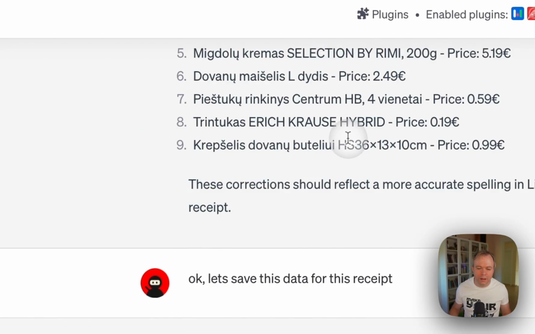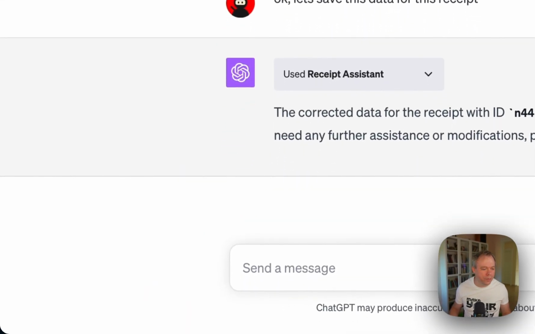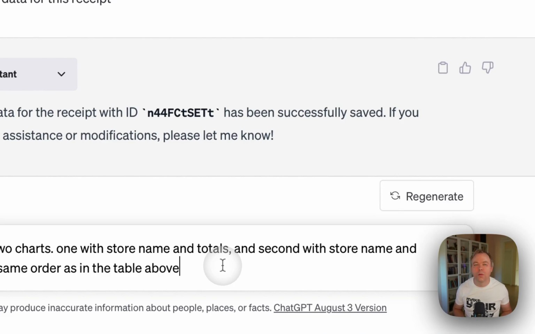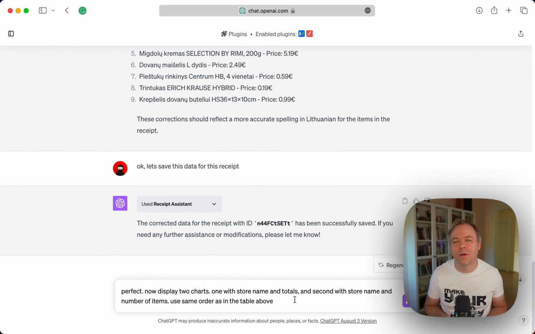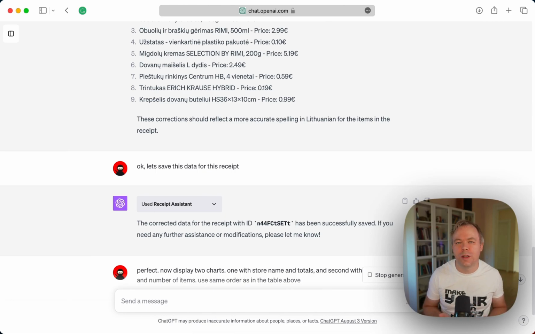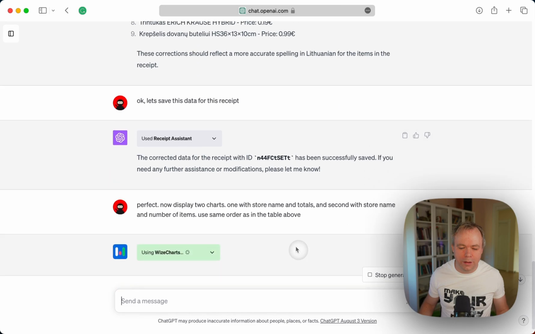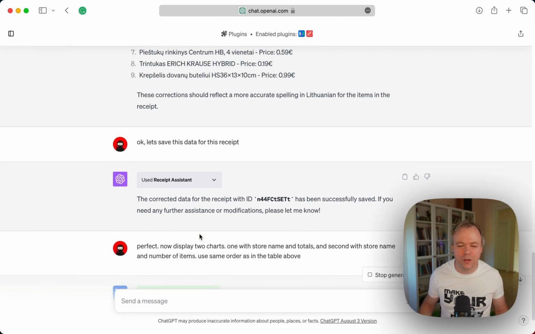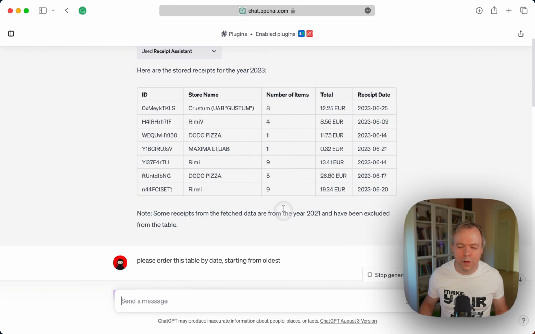Okay, so we're done with that, and to summarize, we can execute another prompt where we say that we are done with this data editing, and now we want to visually see the costs, like the totals, amount spent per receipt, as one chart, and in another chart we would like to see the number of items per receipt. And we don't need to refetch data, because, as I mentioned before, ChatGPT understands the context, and now it's using the data that was previously fetched, like in this table above. So we'll use number of items for one chart and total for another chart, and store names.